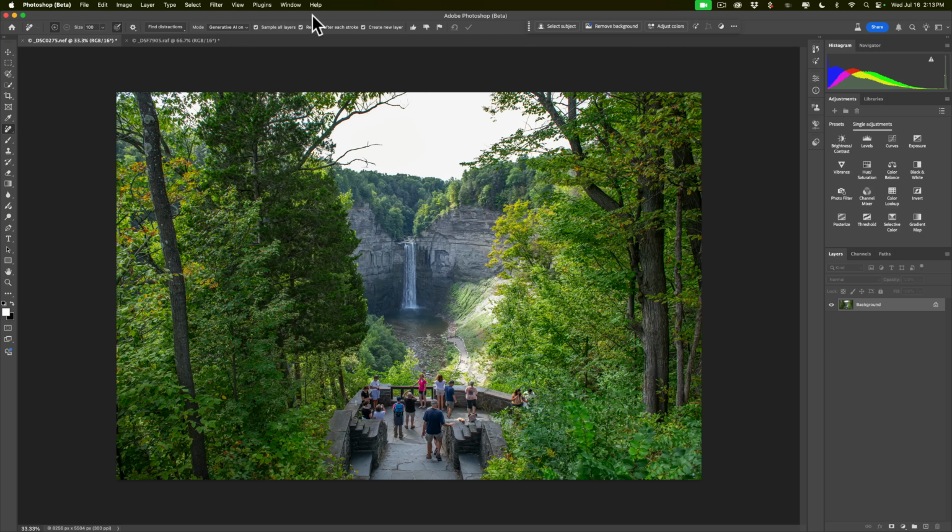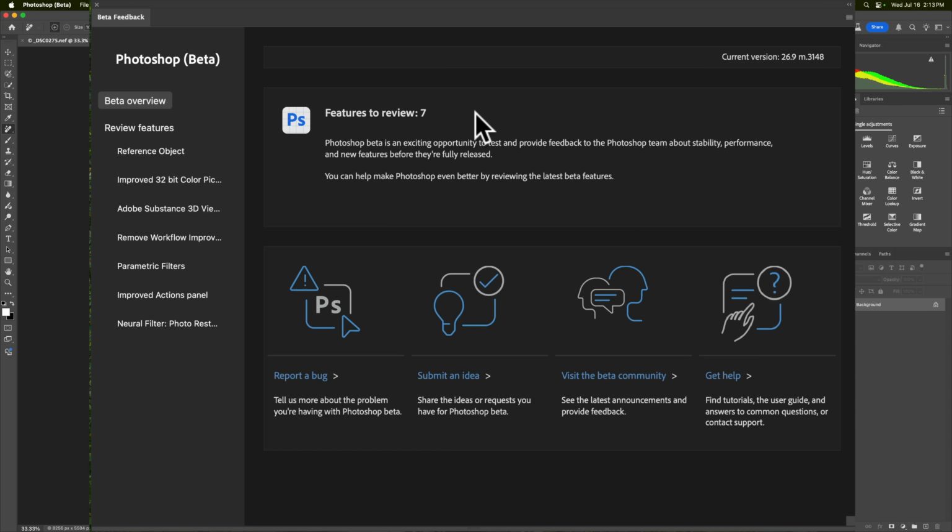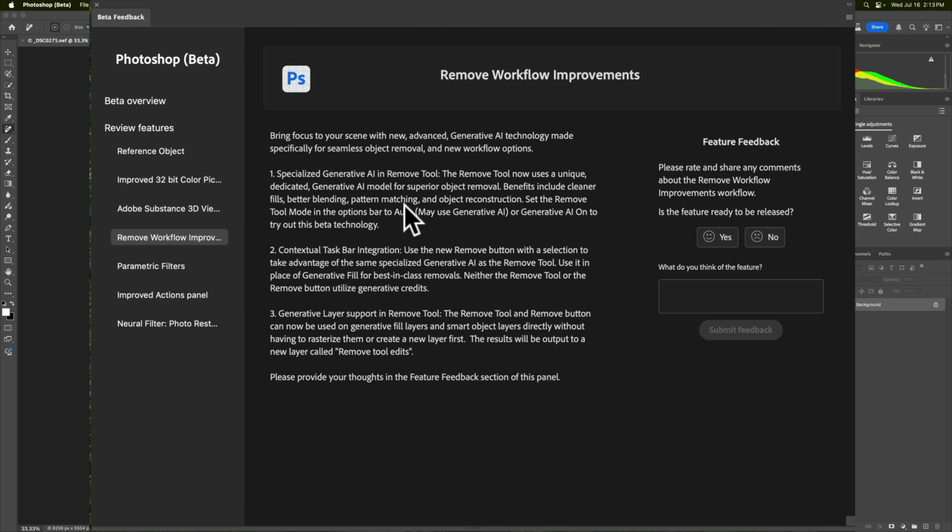Now, more specifically, as you can see, I have the beta version of Photoshop open. And if I go up here into the top right and click on this little flask, we'll get a list of everything that is new in this current beta version of Photoshop. And what caught my eye is this section right here, Remove Workflow Improvements. Let me read part of this to you.